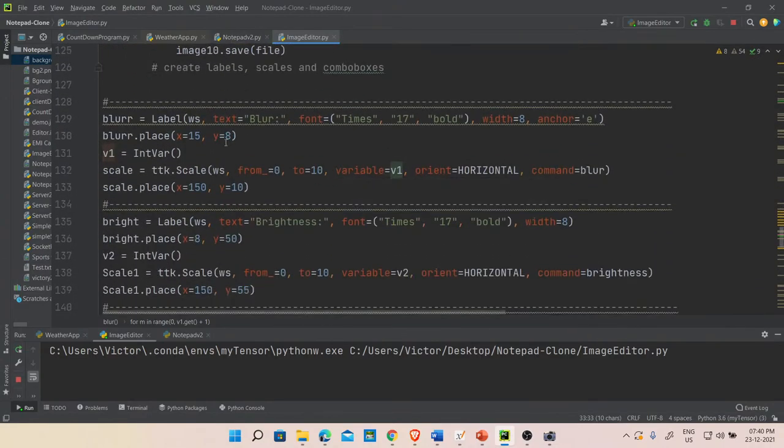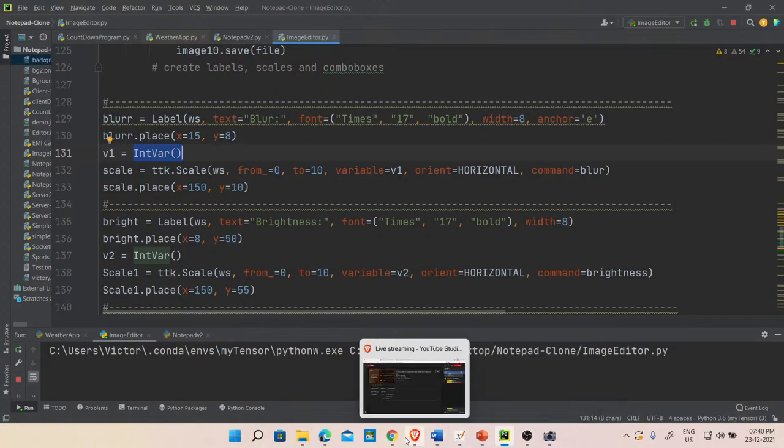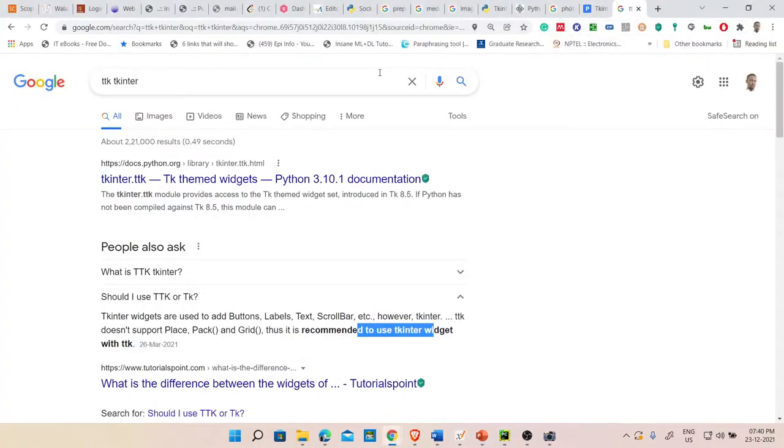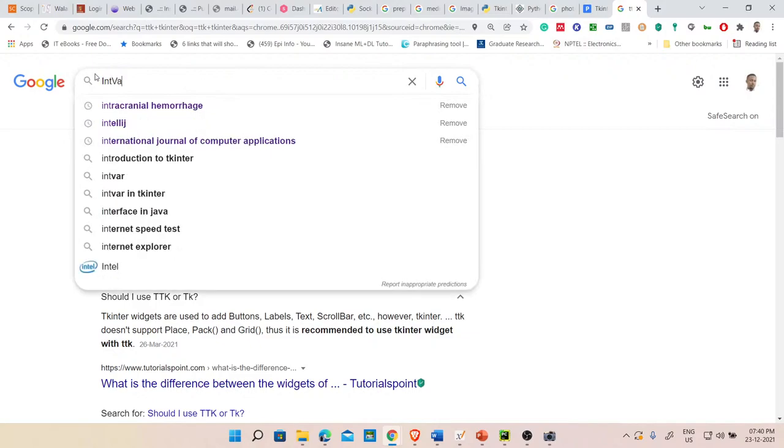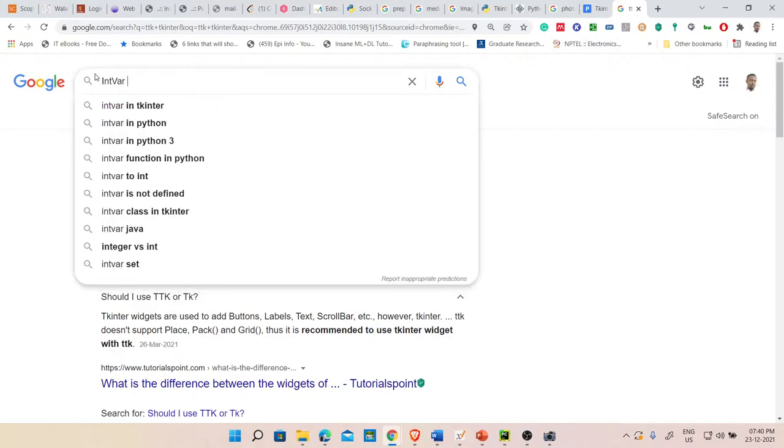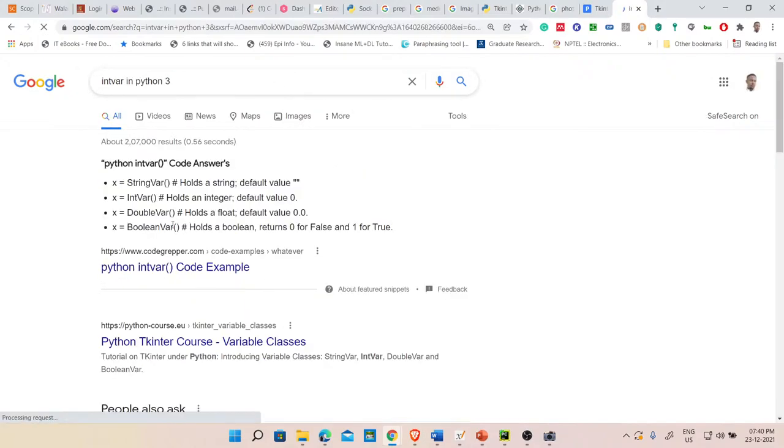It's somewhere down here, okay? It's kind of similar to my global variable. But let's look at it here. What's the difference between int var and string var? Let's look at int var here, and string var. Let's start with int var in Python 3. What is this actually? It holds a string, which is like my default value. This is like my integer value, but the default is 0. So by default here it is null, an empty string.